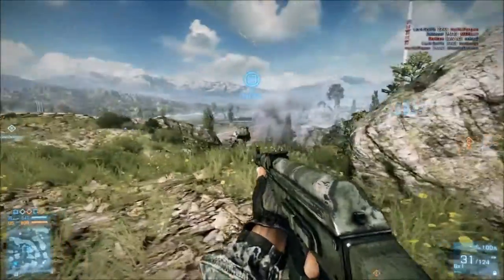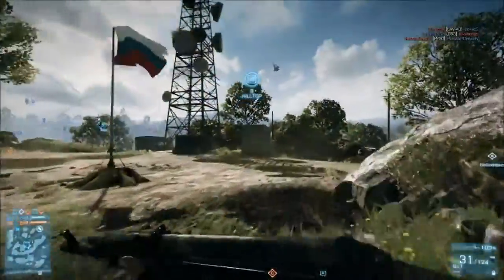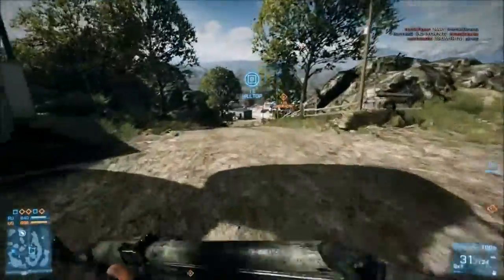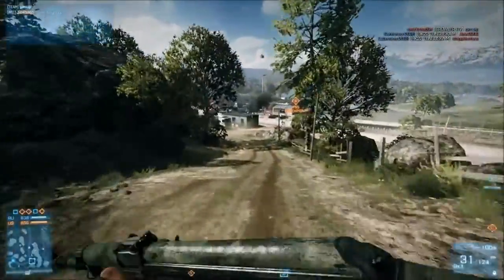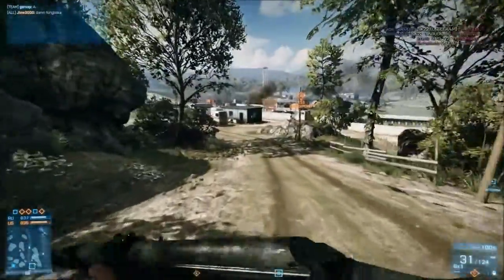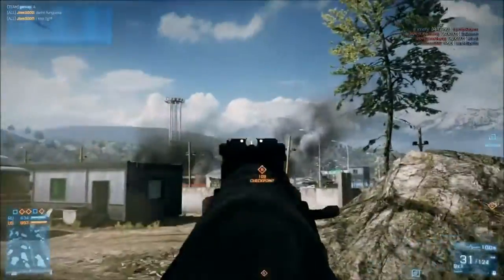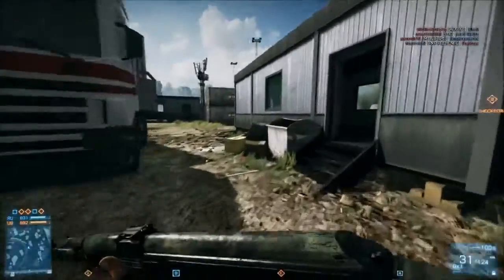So here we have Battlefield 3, possibly the most graphically advanced game right now. Like I said, all settings are on max. The average frame rate when I'm not recording, I get about 60 frames per second. My processor that I use is the i5 2500K, K meaning that I can overclock it because it has an unlocked multiplier.